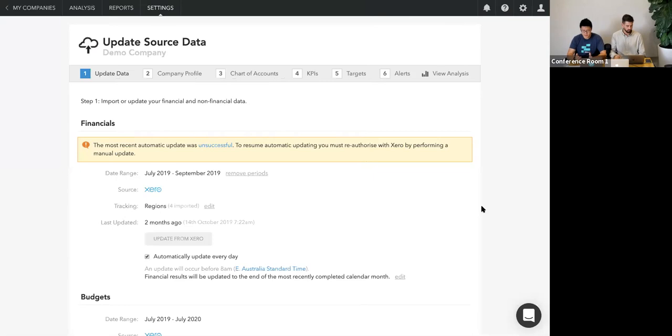So for those of you guys who are using different accounting solutions, divisions in Fathom are basically tracking categories from Xero, classes or locations in QuickBooks, and jobs and categories in MYOB. So if you do have those set up, you can import those into Fathom.